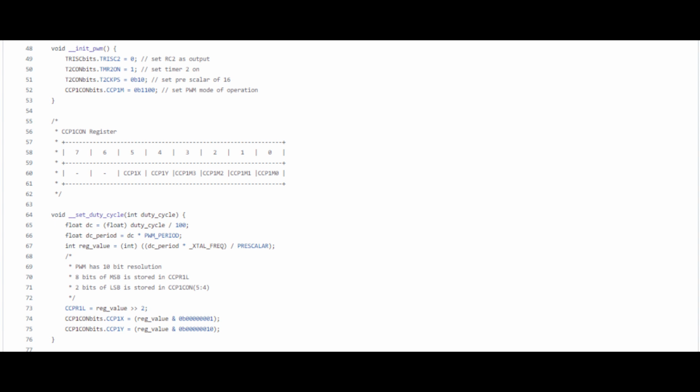The reg value function is to determine the number of oscillator cycles that will be counted to achieve the desired duty cycle. The 8 most significant bits (MSB) of reg value are stored in the CCPR1L register. This controls the PWM duty cycle. The other bits represent the 2 least significant bits (LSB) of reg value and are stored in the CCP1CON register bits 5 and 4 respectively. This configuration is for the specific behavior of the CCP1 module in PWM mode.